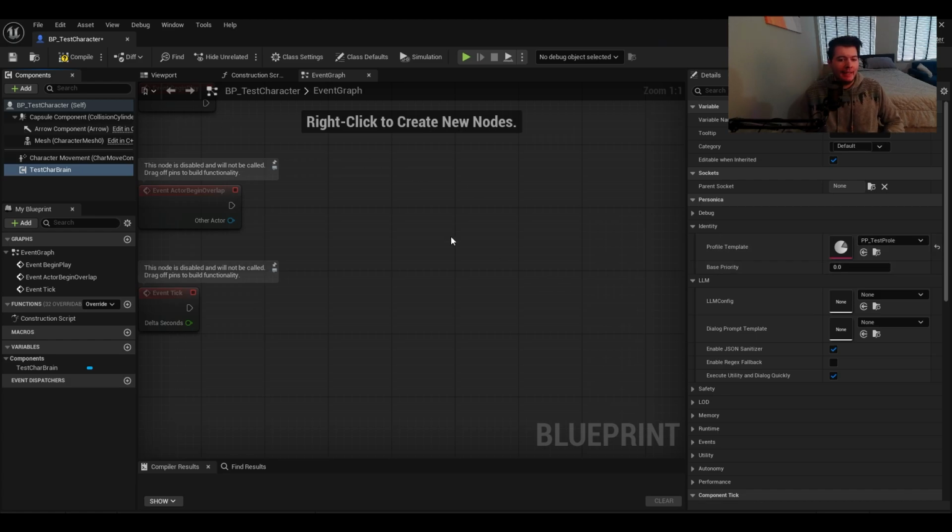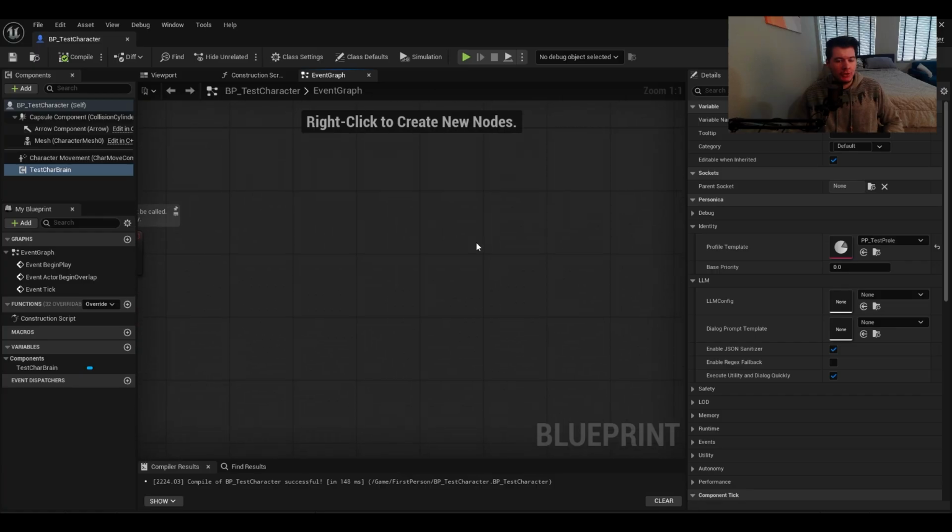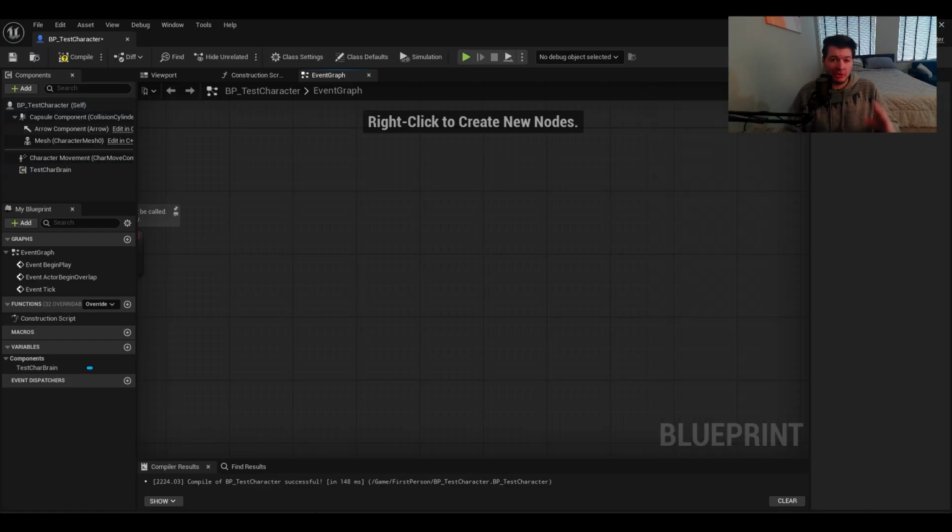So we'll go ahead and compile and save our test character here, and now we have a functioning Personica brain with a functioning profile assigned with our game-specific gameplay tags added. Now, how do we actually reference that tag and change that tag? So one advantage of using Personica AI is that you have really an automated system for reading and writing to those gameplay tags, or as we call them, context tags.